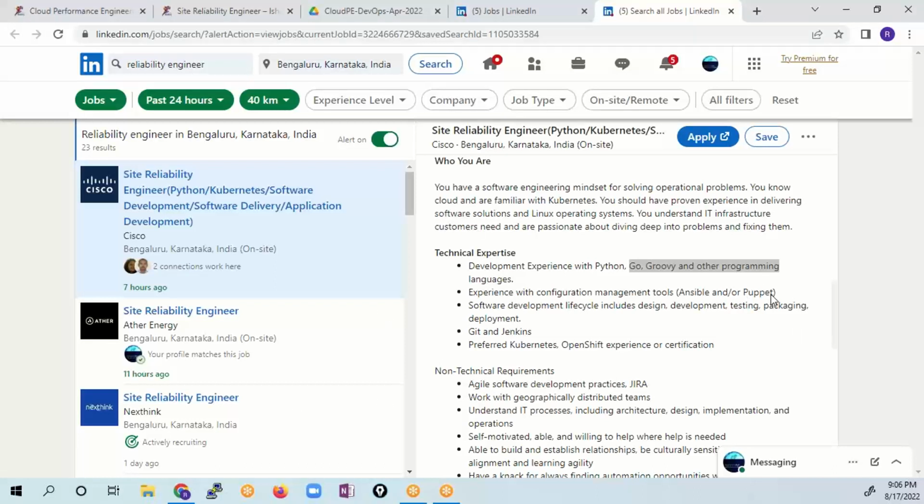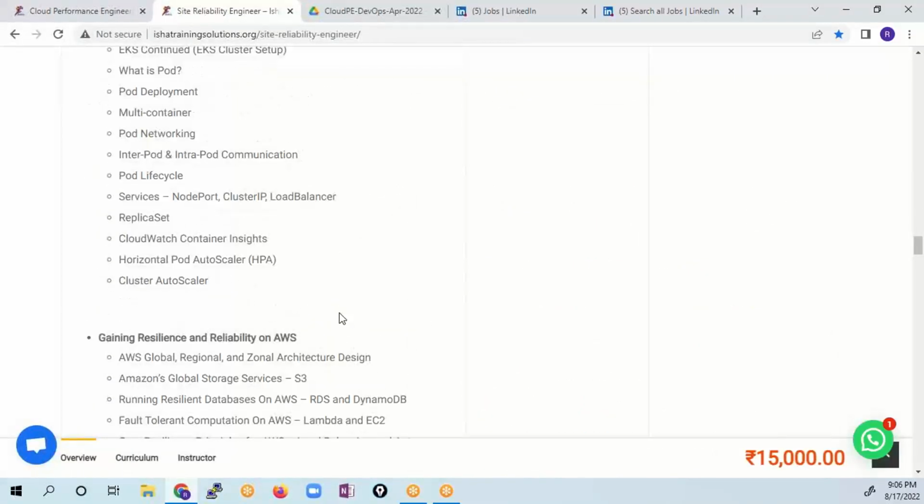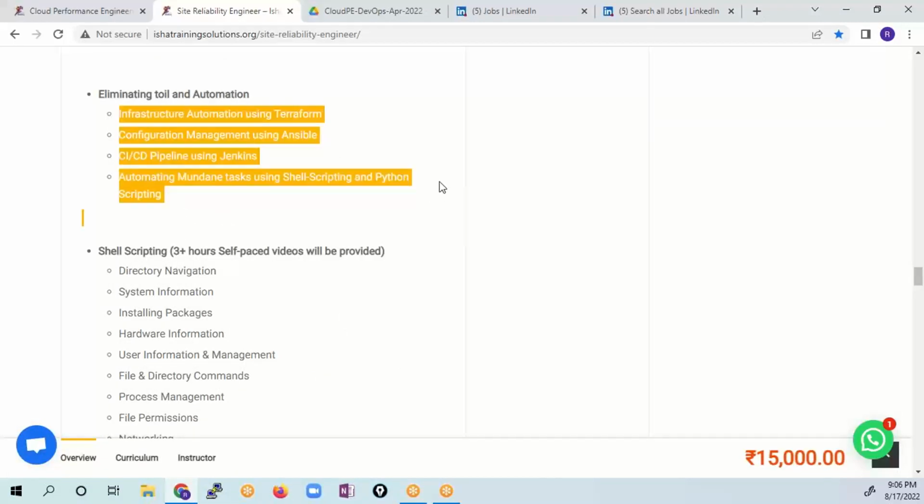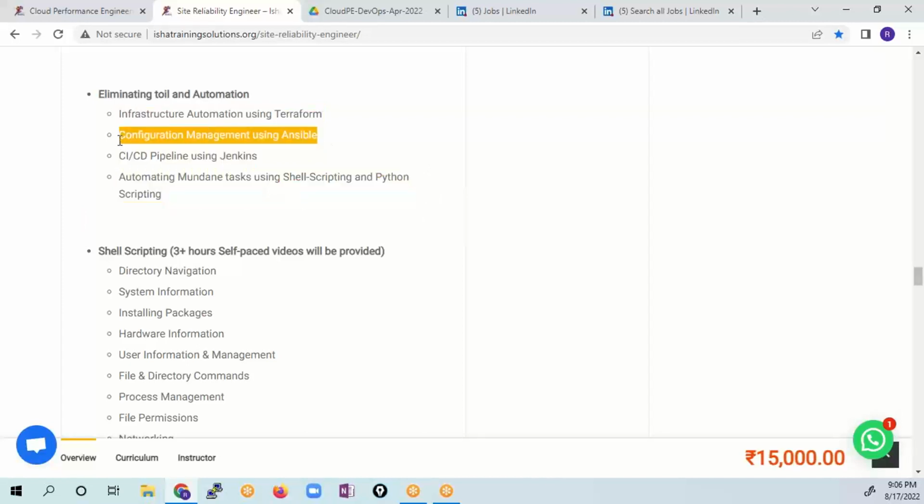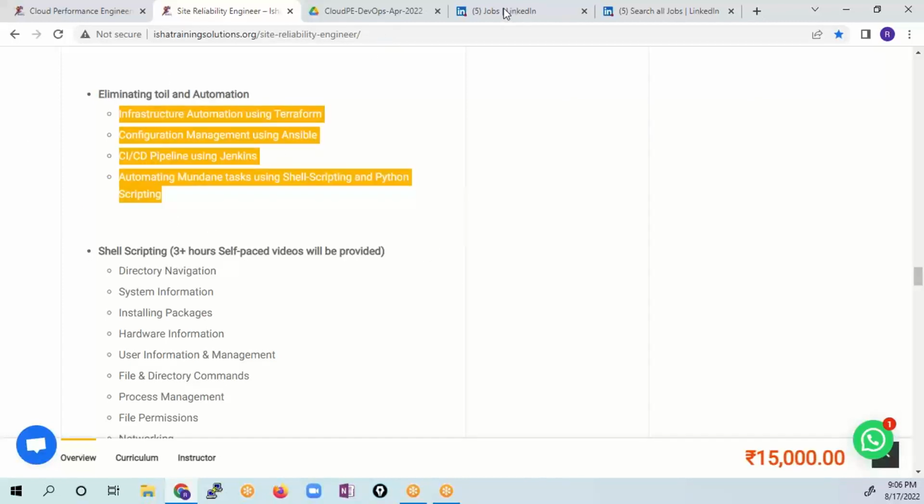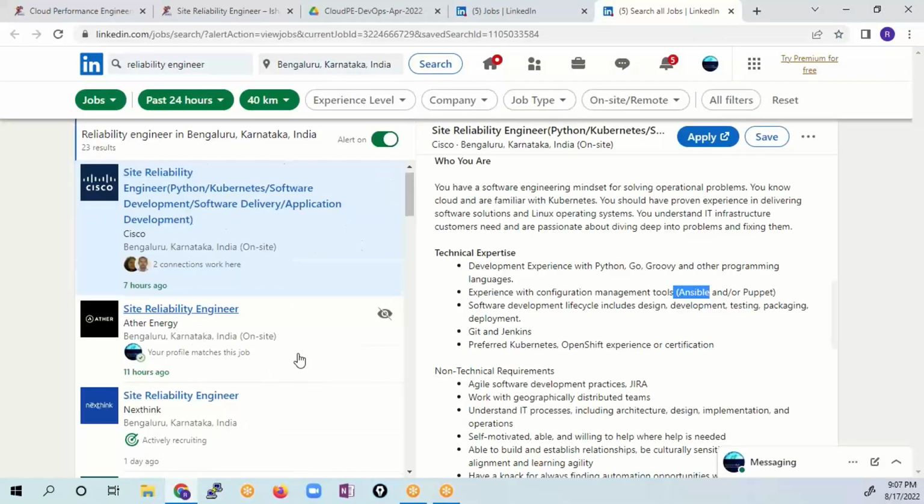They also look for configuration management tools like Ansible. For that very sake, we are covering Ansible as part of the course. If you look at the course curriculum, that is why we have eliminating toil and automation. This all comes under the automation part. That's why we have Ansible mentioned here, along with Terraform, the Jenkins CI/CD pipeline, and automation using shell scripting and Python scripting. We considered the roles and responsibilities across the organization, and you will find this across all the roles and responsibilities.